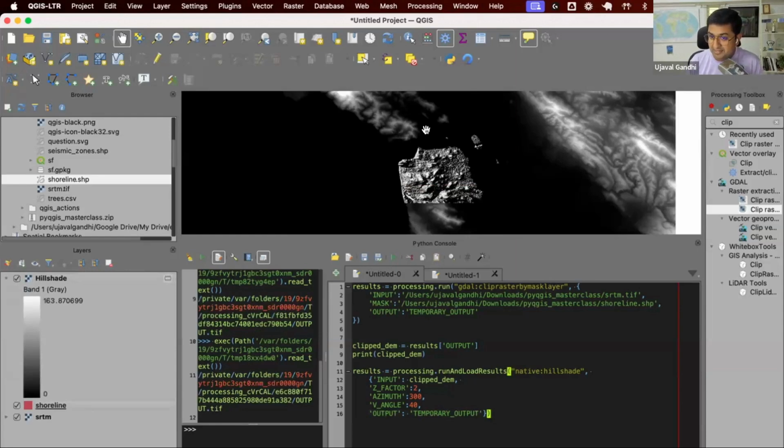So I did two steps. The first one was the intermediate layer. I didn't load it to QGIS. I just got the path to it, used that path in the next algorithm, and then we ran this and loaded the result. And you can keep going. If you have an algorithm which contains 10 steps, keep going.